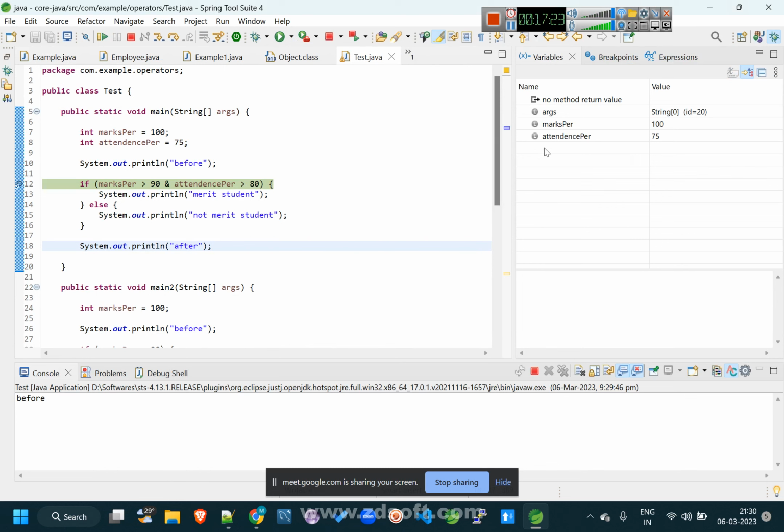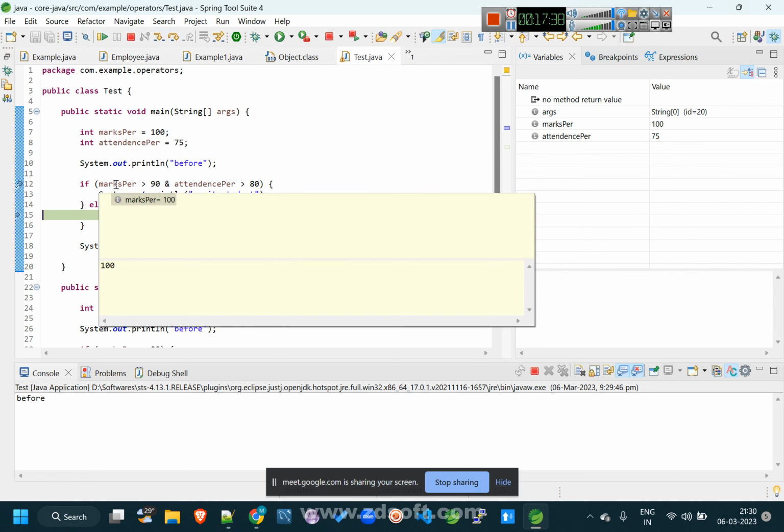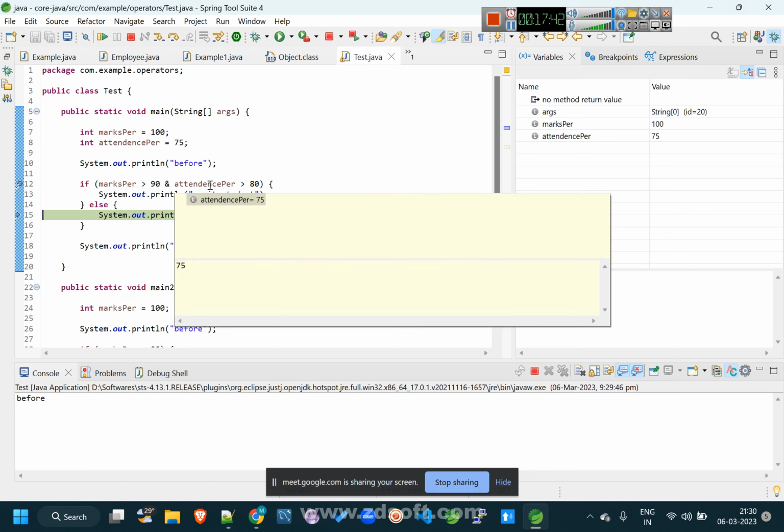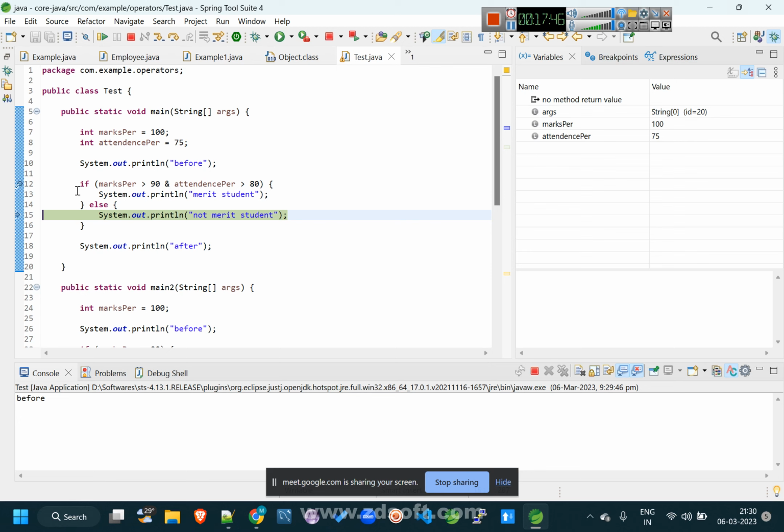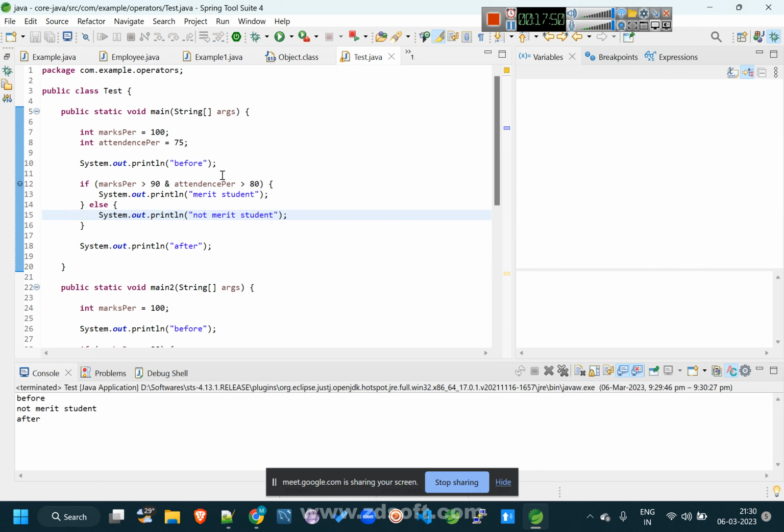That means here the cursor is coming to us. Here you can see marks is 100 and here is 75. Here it is going to check the condition. It is not entering into this block because marks 100 is okay, but attendance is 75. It was lesser, so it is not entering into this block. We come out of this block. Understanding, right?